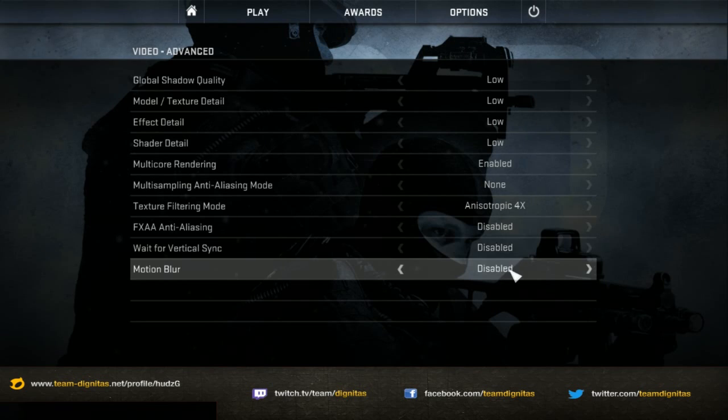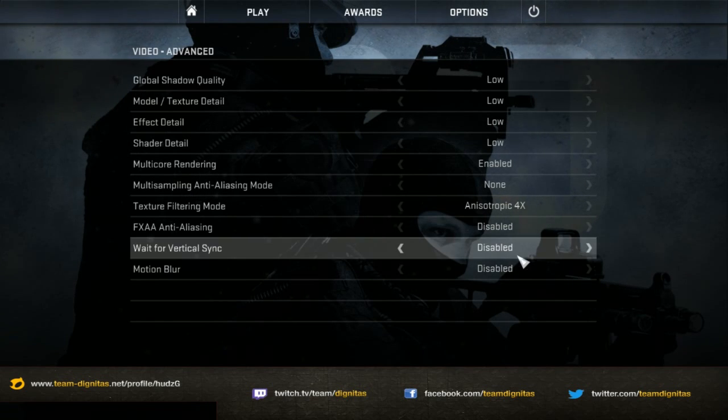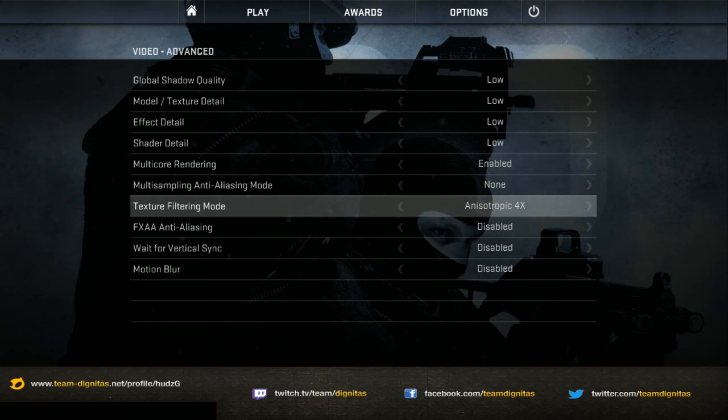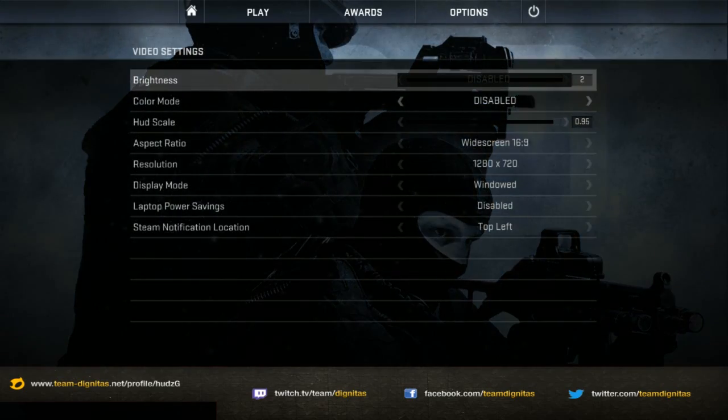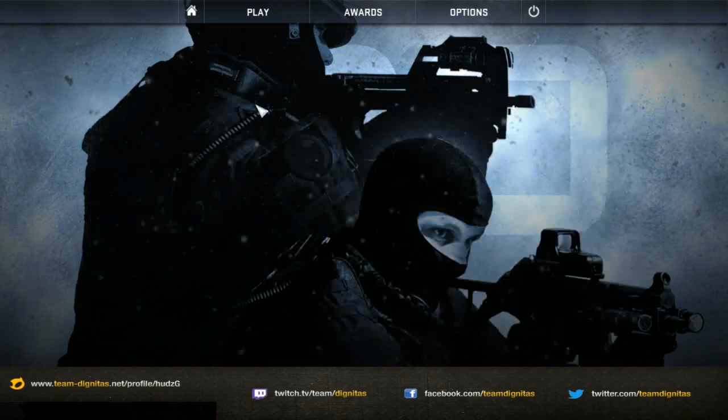And again, just everything here disabled. You want motion blur, vertical sync off, things like that. So okay, discard, and I'll just load the game and show you what it looks like in game.